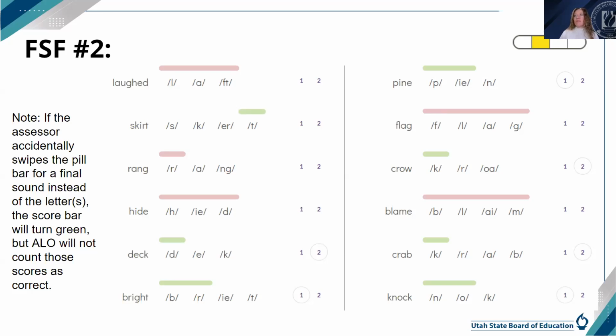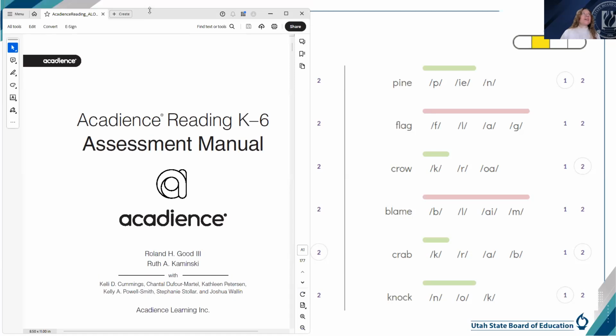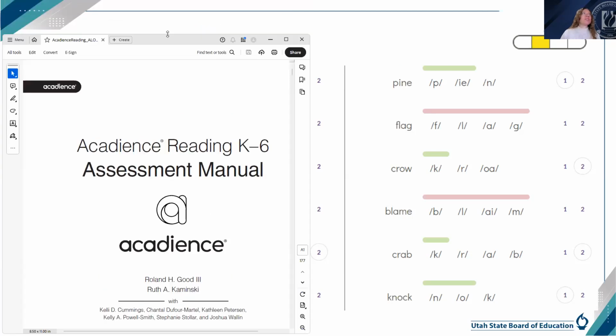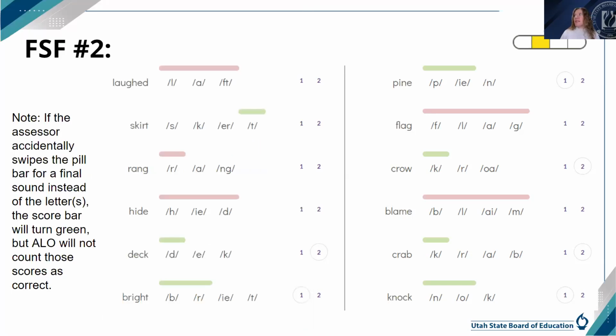So for the first sound fluency measure, because it is a kindergarten and beginning of first grade measure, it does allow you to do more prompts than, say, oral reading fluency, where the only prompt is keep going. And it doesn't give you very many prompts at all. So when we're looking at first sound fluency, let me pull it up really quick. The reminders.